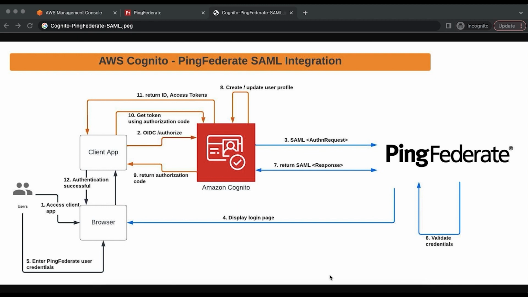In this video, we are going to see how to add PingFederate as a SAML identity provider in Cognito. PingFederate is one of the most widely used products in the IAM domain. Many organizations use PingFederate for both customer identity access management as well as for enterprise identity and access management.